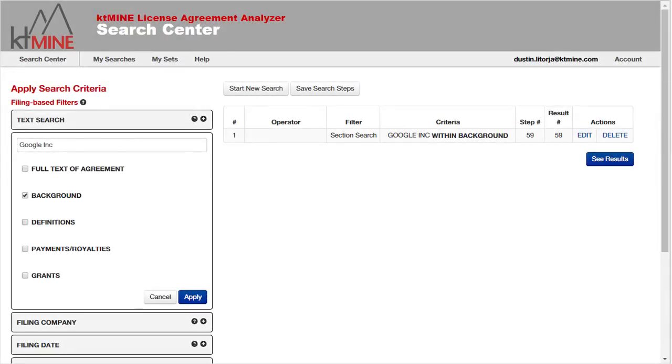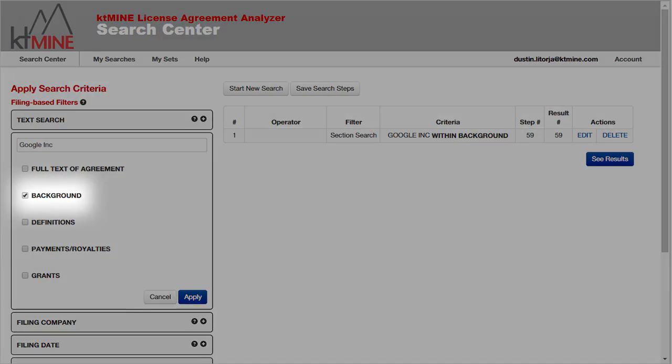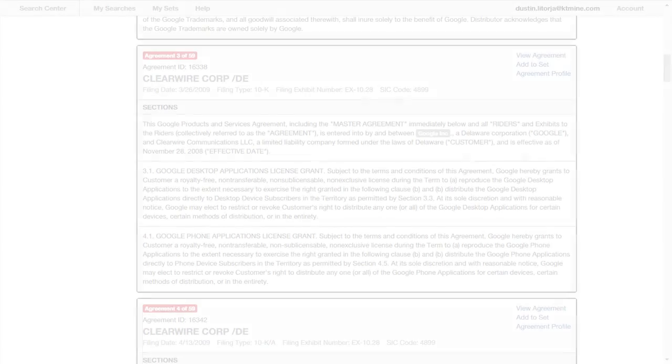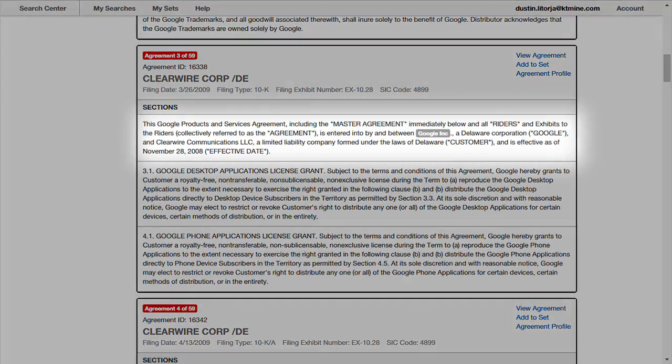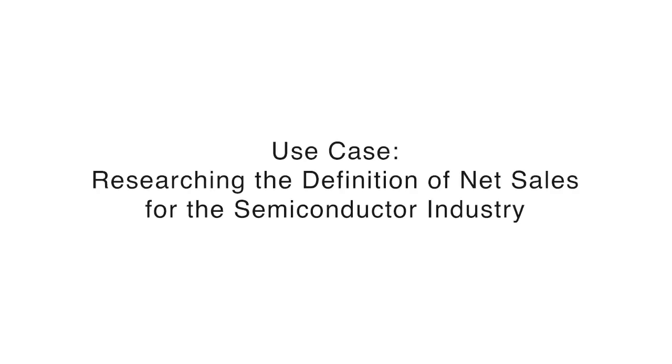When searching for a specific company as a party to the agreement, the text search filter can be used to find companies that are referenced throughout the document. Our suggestion is to check Background, which is the section where referenced companies are most likely to be defined. For this example, we've searched for Google Inc. within the background section using the text search filter. As we can see within this summary, Google Inc. is referenced as a party to the agreement.